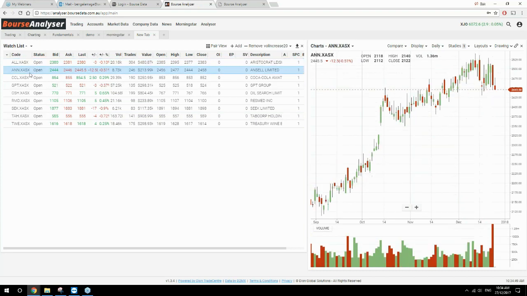So that's the whole idea of the analyzer, to make your life easier, to scan all the stocks for you and give you those results. So you only have to look at, say, 5 or 10 stocks instead of 200 stocks. So those were the enhancements in the last release of the Bourse Analyser.